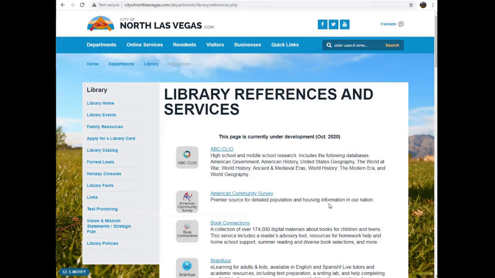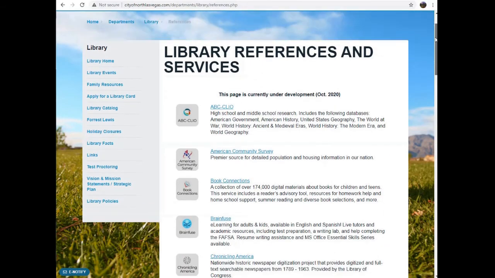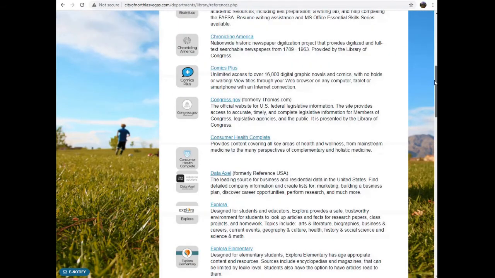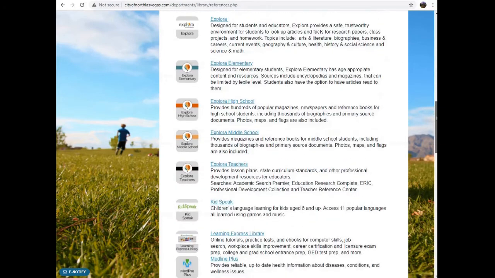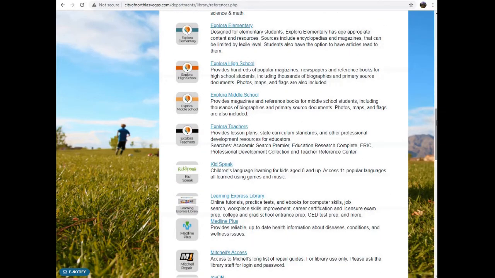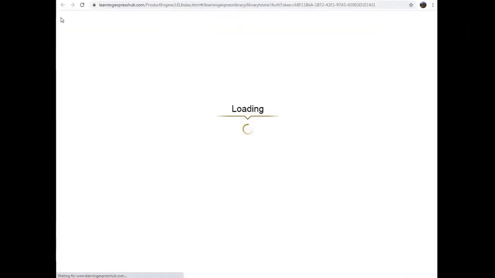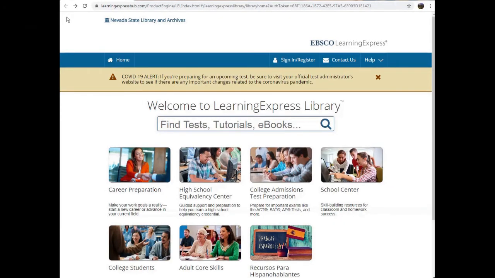The databases on this page are arranged in alphabetical order. We need to head down the page until we see LearningExpress. Down we go. Down, down, down. Here we are, LearningExpress. Next, we're going to click on the blue font that says LearningExpress, and voila, we're now inside the LearningExpress database.